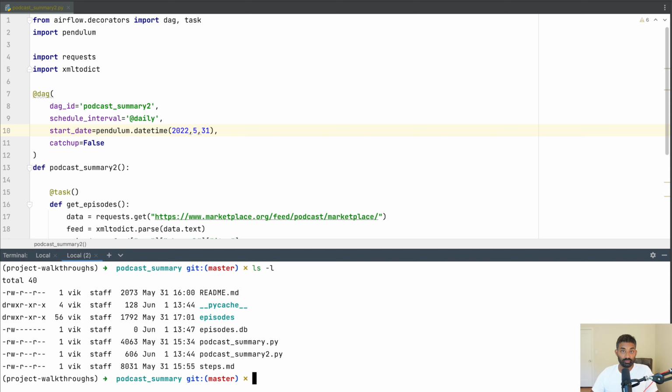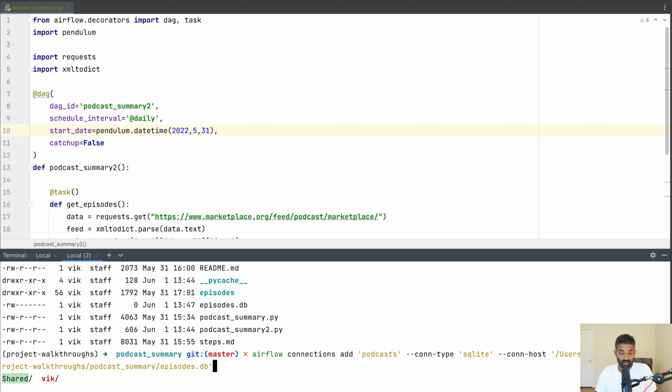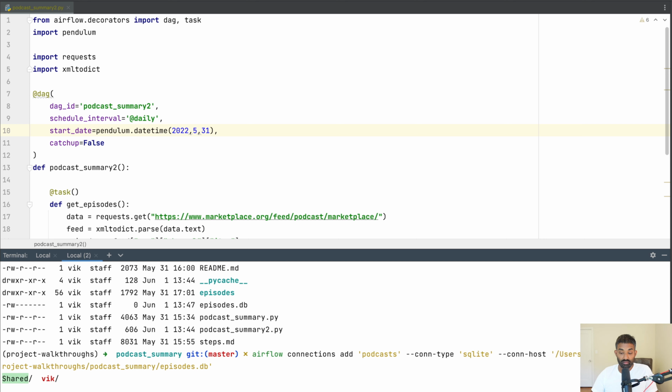And this is a way to tell Airflow where the database is and how to access it. So what we're going to do is type airflow connections add podcasts. You can see I've typed this before. --conn-type sqlite, and then --conn-host is users. I'll just autocomplete this. But what this is doing is telling Airflow that there is a database and it exists at this location. So this file where the connection host is, and it has this connection type, SQLite. And the name is podcasts. So we're going to hit enter.